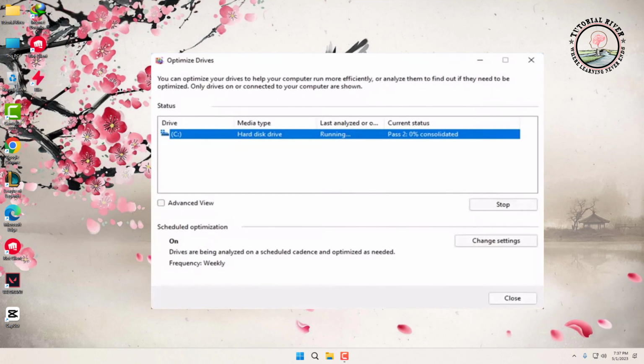After the defragmentation process is complete, Disk Defragmenter will display a report that shows the status of the drive. Ideally, the drive should be showing as 0% fragmented, which means that it's been successfully defragmented. And that's it.